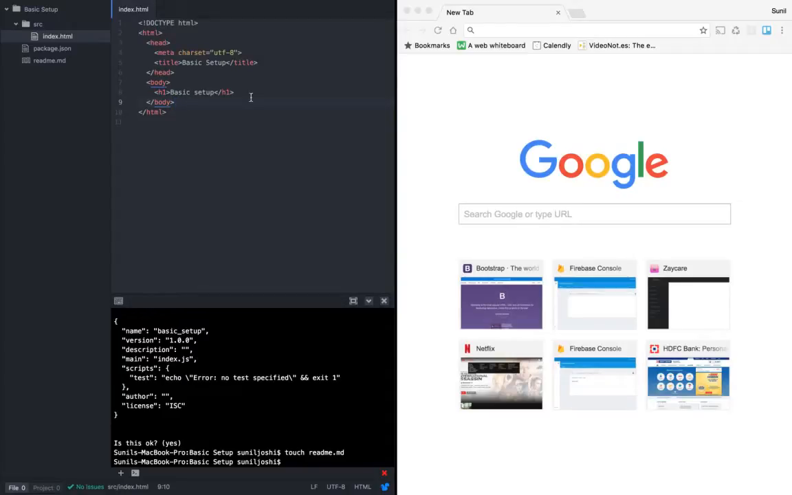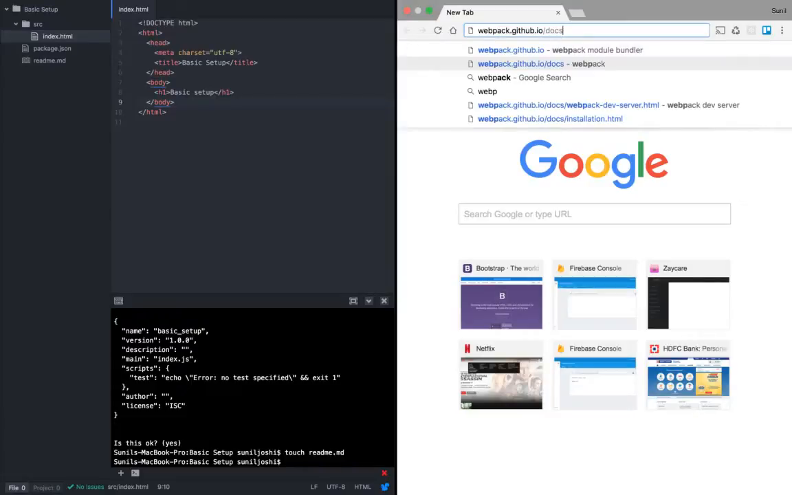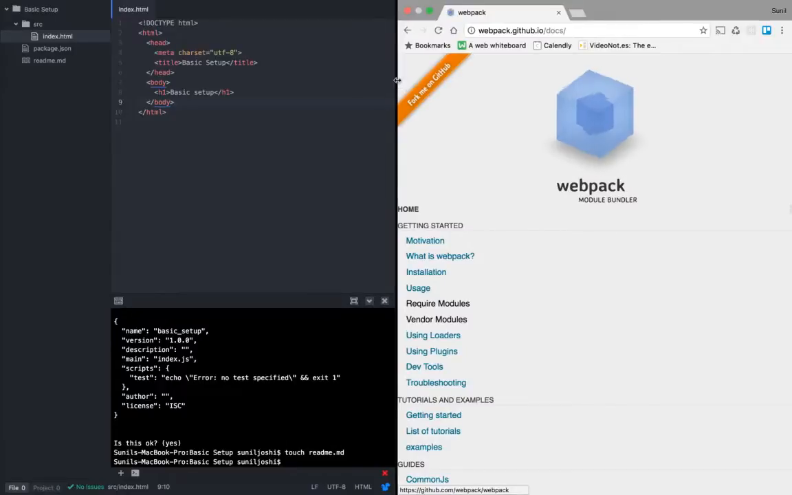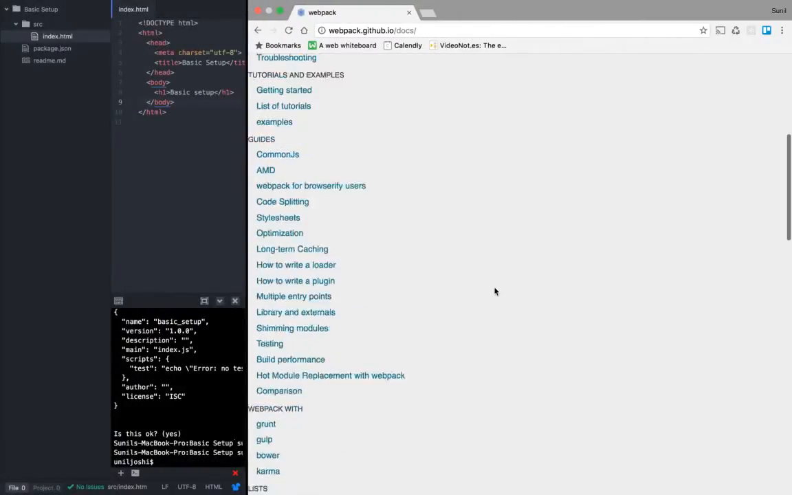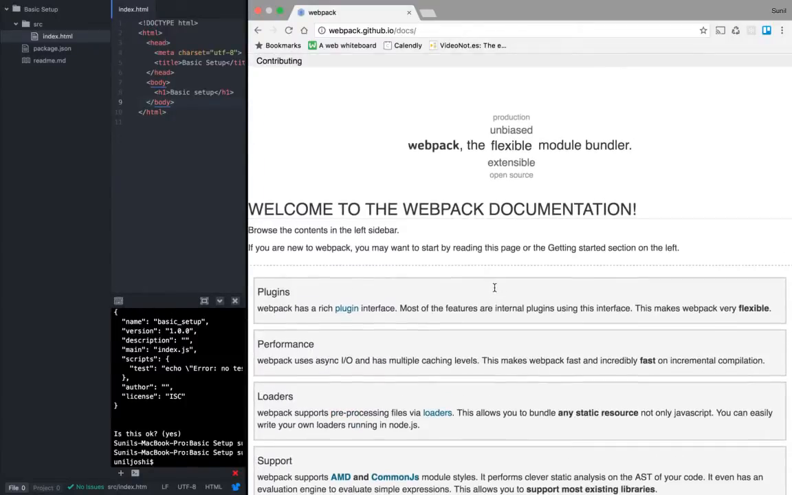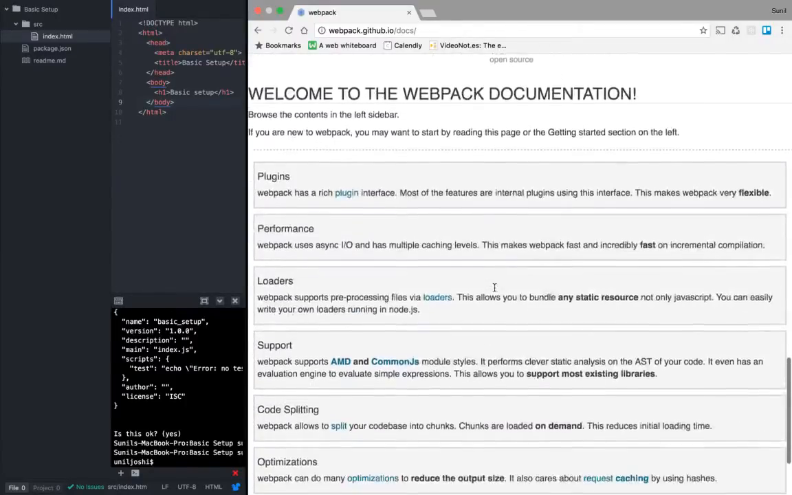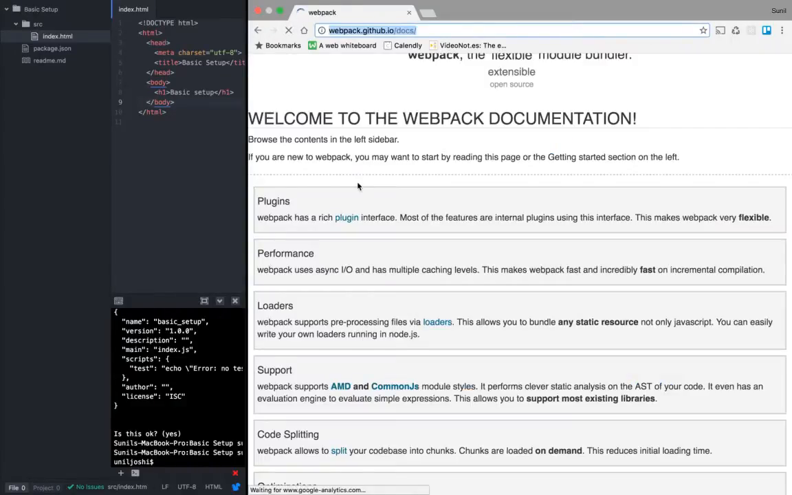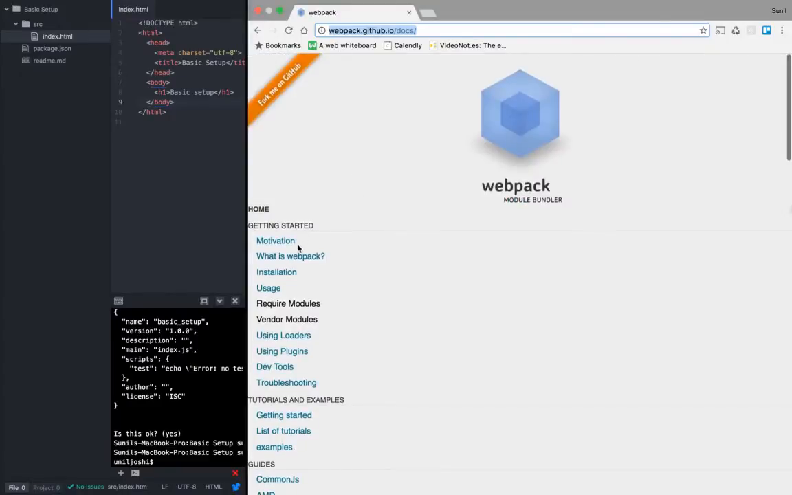Okay, so the next step is obviously to run this project, right? That is where Webpack comes into the picture. So let me open the Webpack docs, and let's see what Webpack is and how it is going to help us. Okay, so this is Webpack, right? It has a very nice description. Let me go to the getting started. What is Webpack? Quickly I'll introduce what Webpack is.